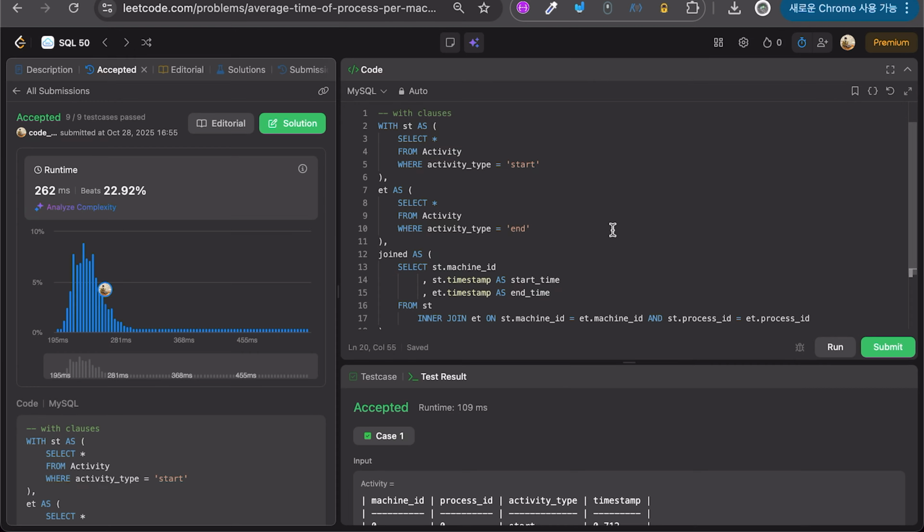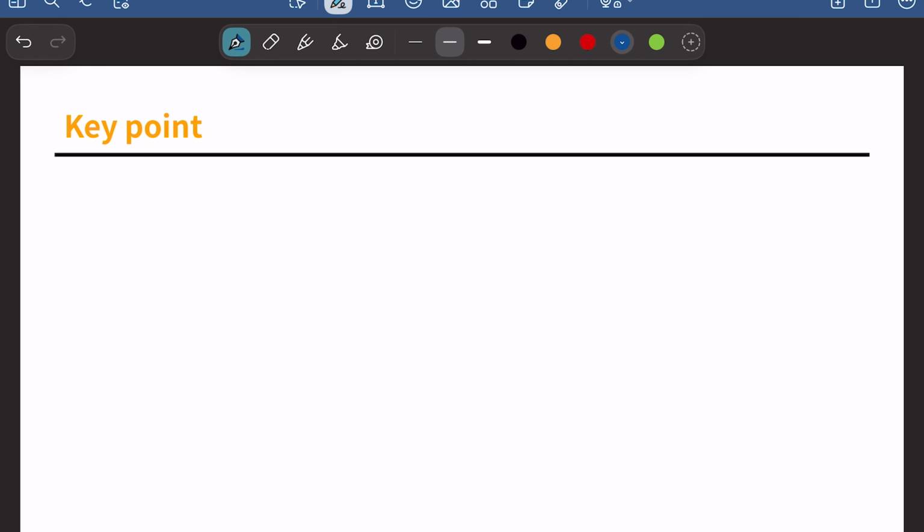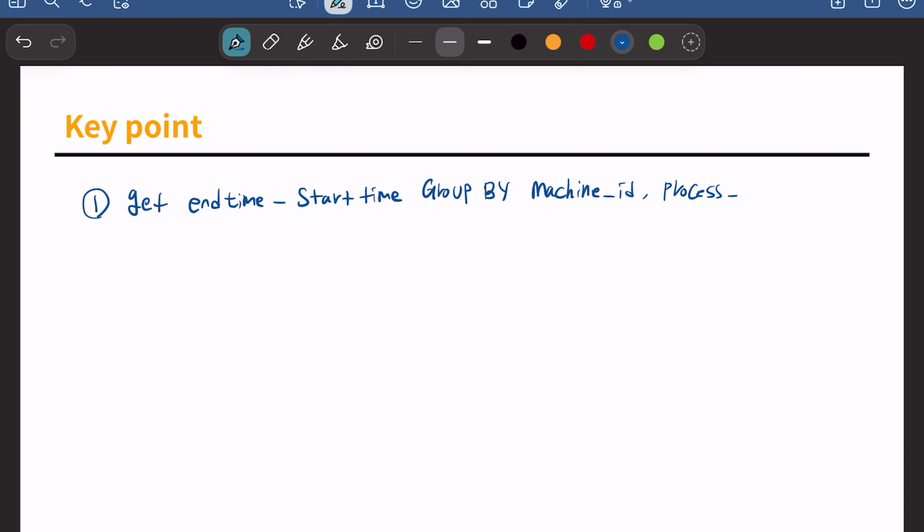So let's move on to the key points to organize for this problem. Let's organize the key points. I think the first key point was, what was the difficult thing we had to solve? How are we going to get end time minus start time as a timestamp, and how are we going to group by machine ID and also group by process ID?